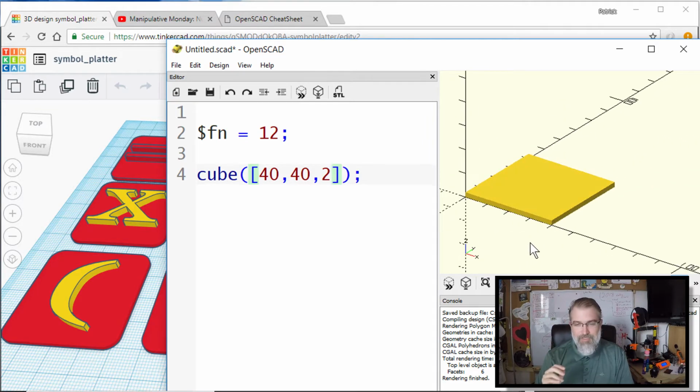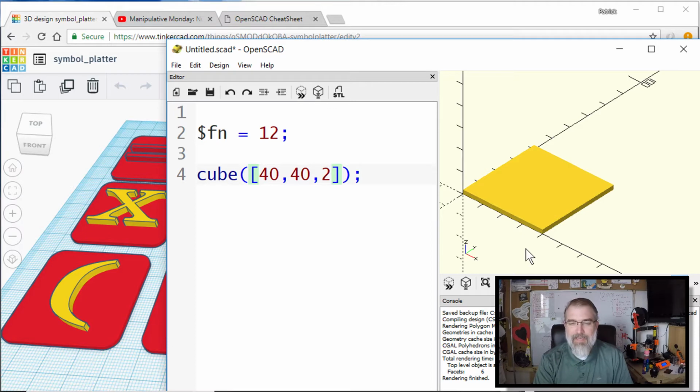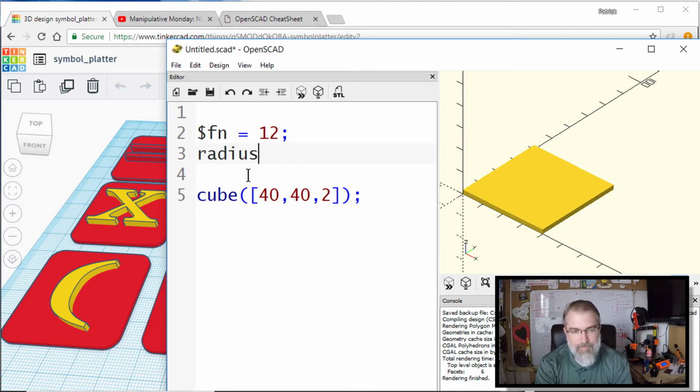But I want to round those edges. The only real way to do that is to put cylinders there. So rather than do a cube that's 40, 40, 2, I'm going to make two cubes that are going to overlay each other. And I'm going to think of a radius. What do I want that radius to be? That's not what I did over here. What did I do? Radius. It's relative to the platter size.